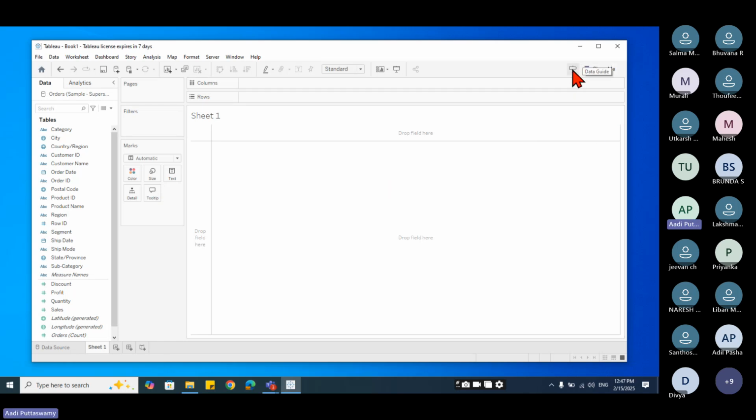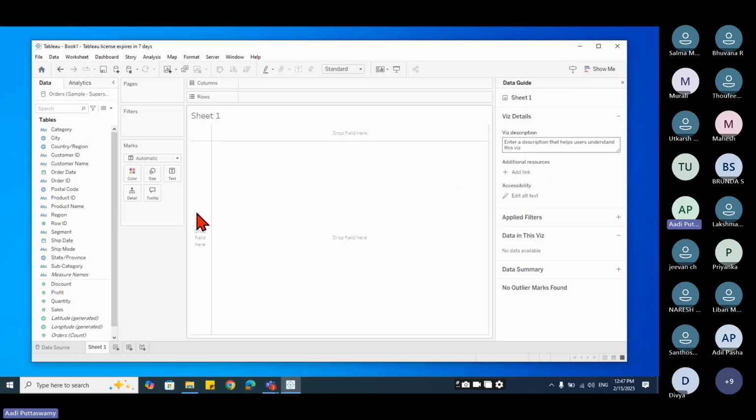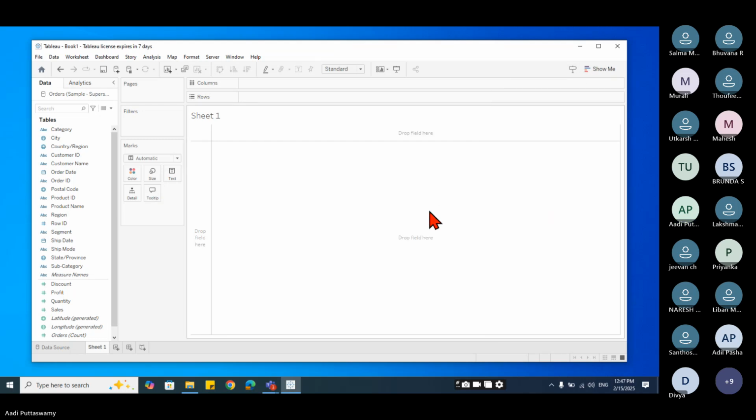Here we have one more, that is the data guide. As and when we keep dragging and dropping here, it will suggest a few things. This we can learn only after learning a few chapters. So I'll just minimize this. Done. Understood, all of you? So this is about the Tableau layout. There are hundreds of options to work with.